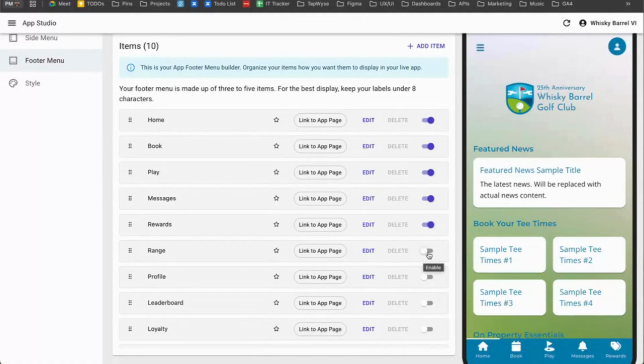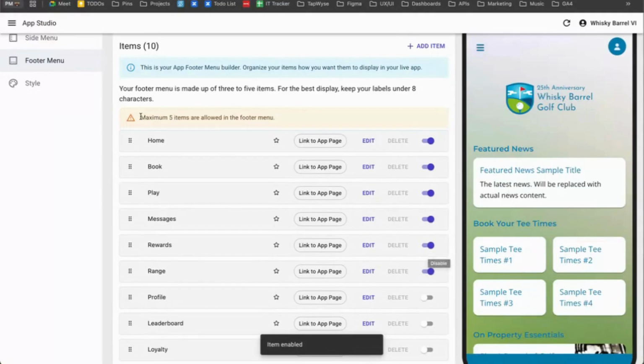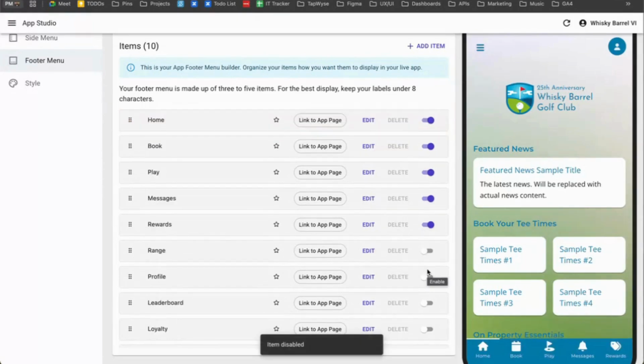As mentioned before, if you were to have 5 items already toggled on and you were to toggle, let's say, range on, it will let you know that you need a maximum of 5, and your footer menu, as you notice here, is now gone. Likewise, it will now be gone in your mobile app. So something to be aware of.